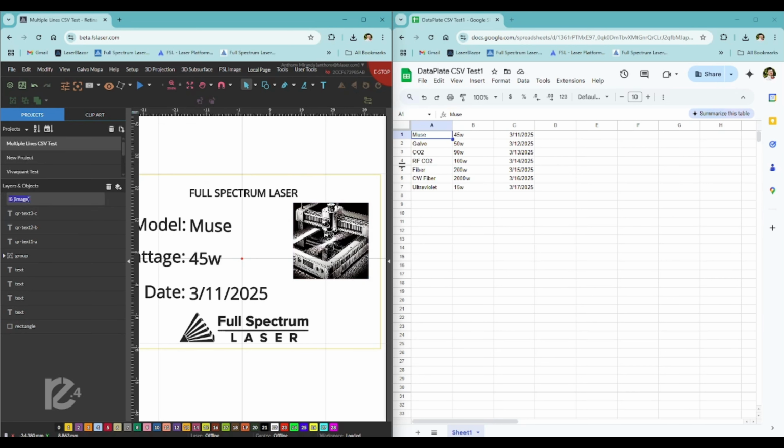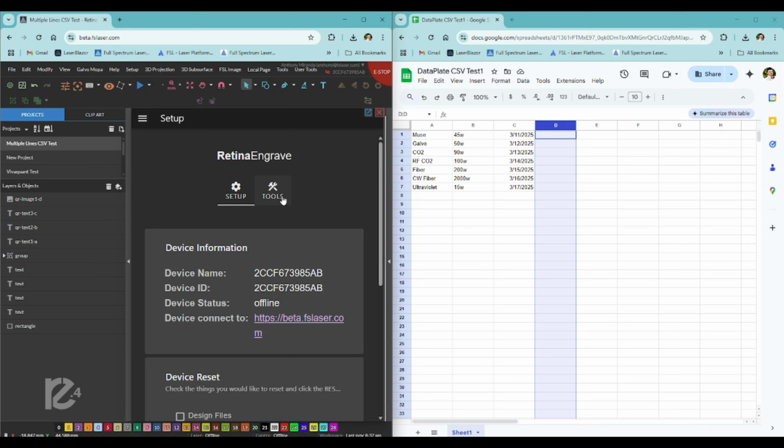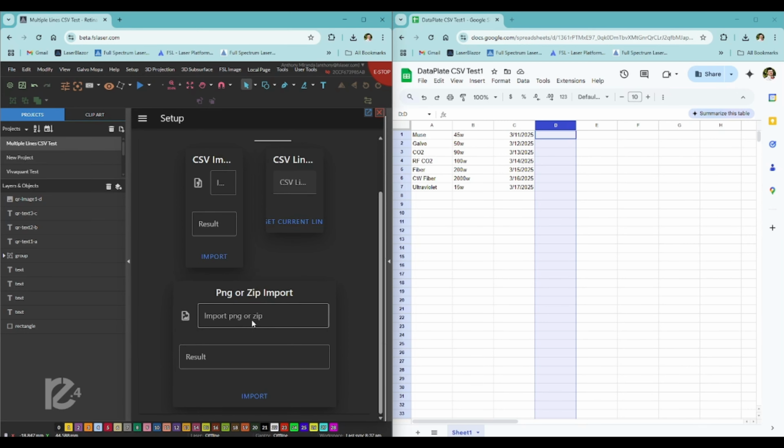We will also rename this specific field, as it will change according to our CSV file. We will name it QR-image1-D, since this is the only image in our workspace, and the letter D indicates that it will be pulling from that column. Be sure to run a quick workspace sync, as we have added a new image to our workspace. Next, let's go to Setup, then Tools, and select Import Photos.